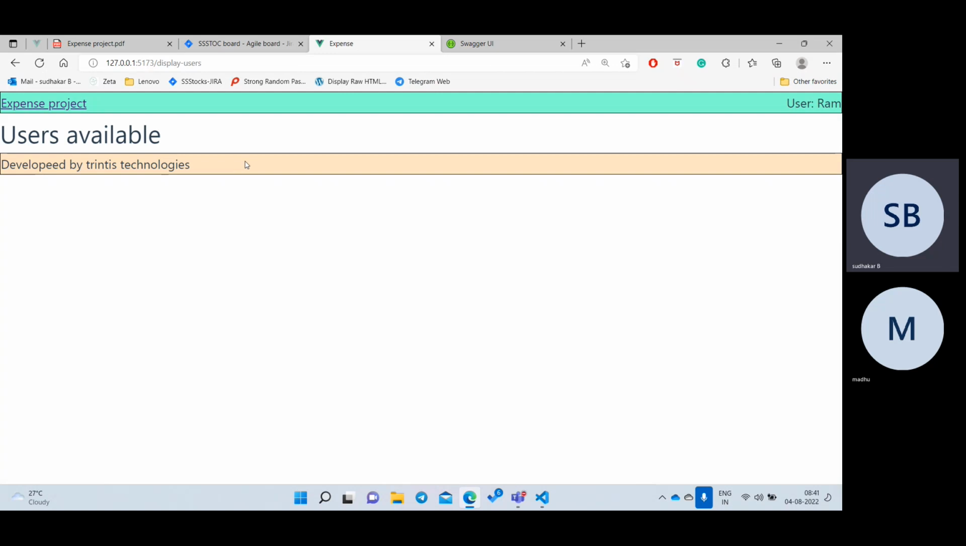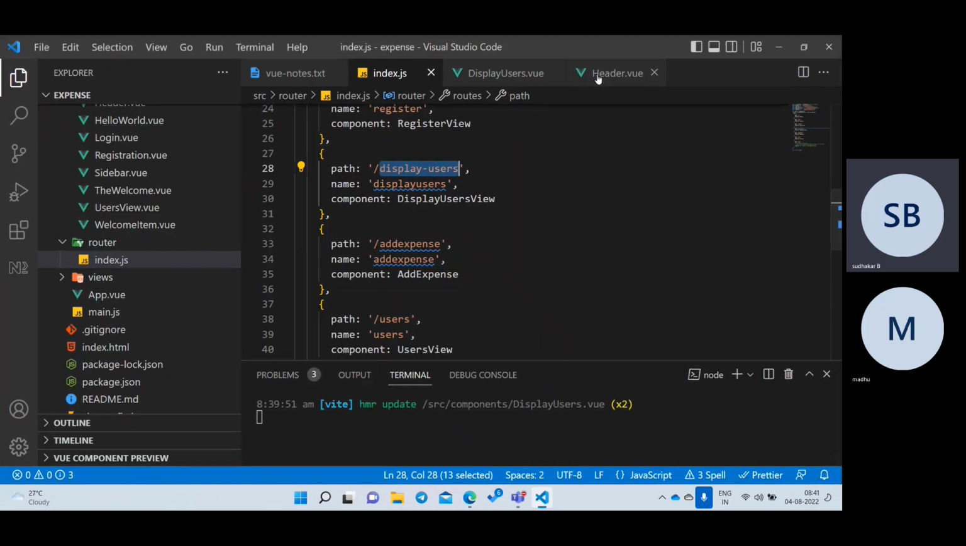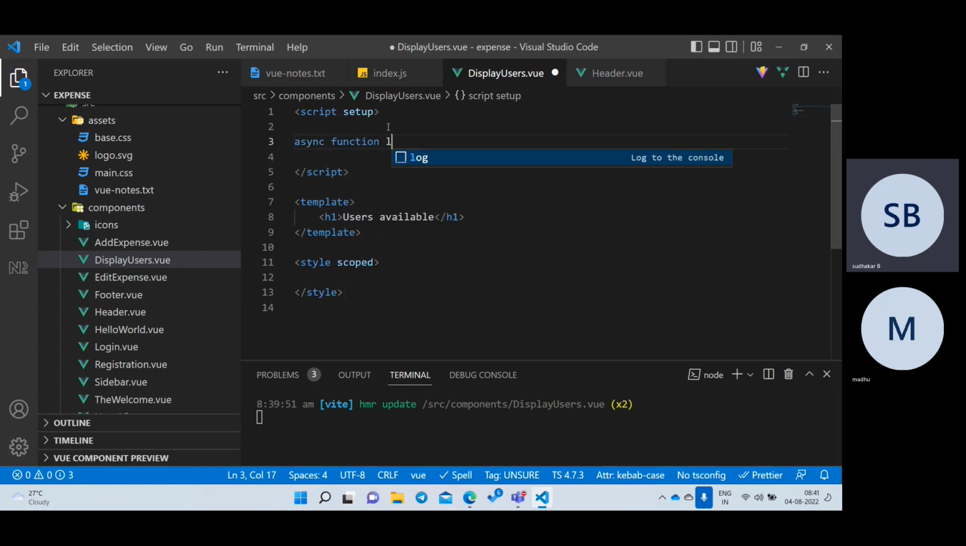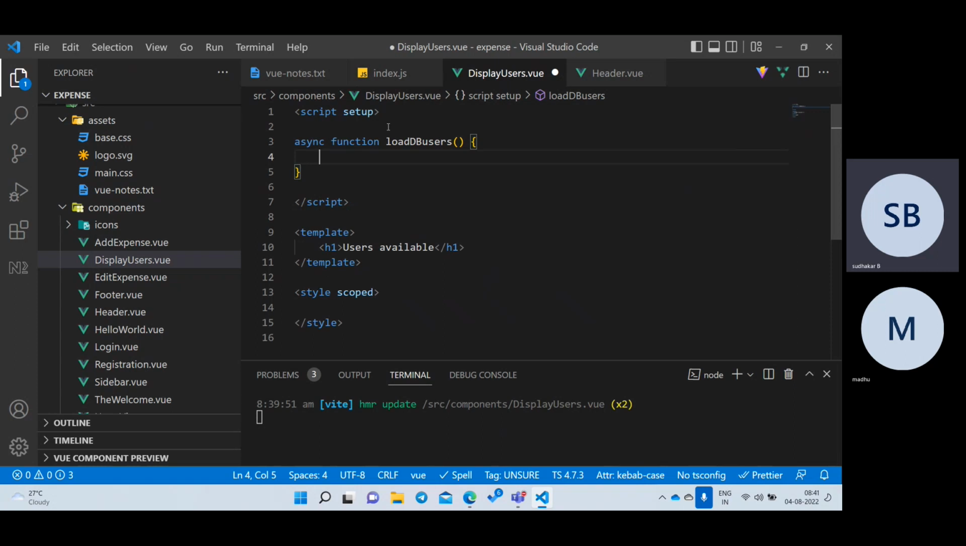By default itself, I want to load the data. For this reason, directly we can go inside the script and write an async function. Async function is very easy. We can keep any name; I will say loadDbUsers. So any name we can keep. Okay, now I loaded.